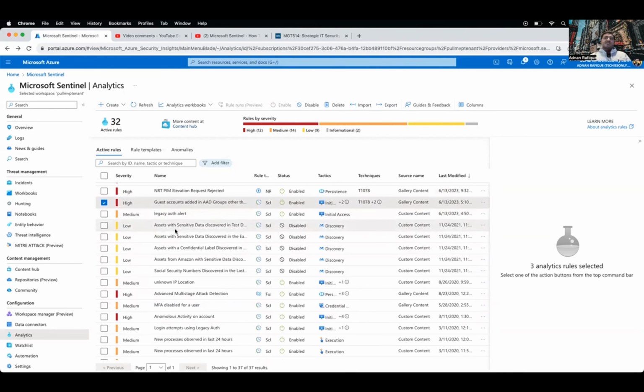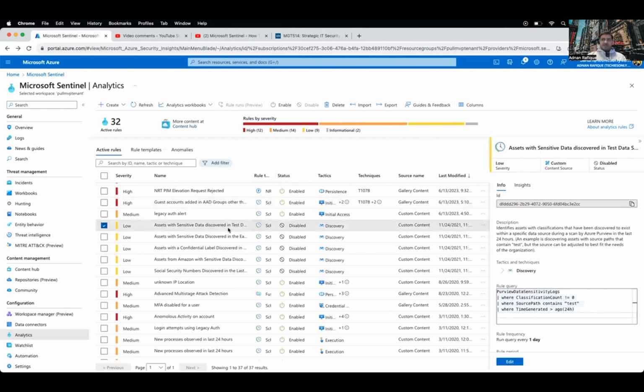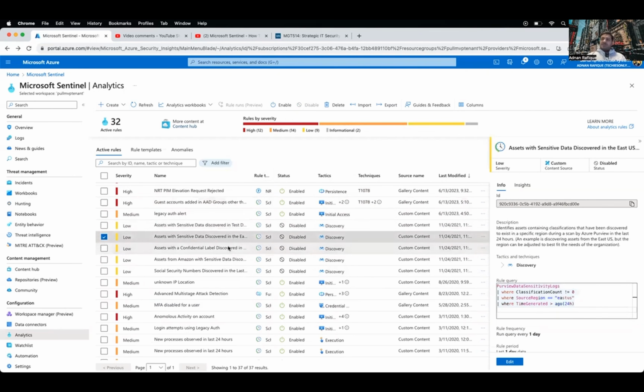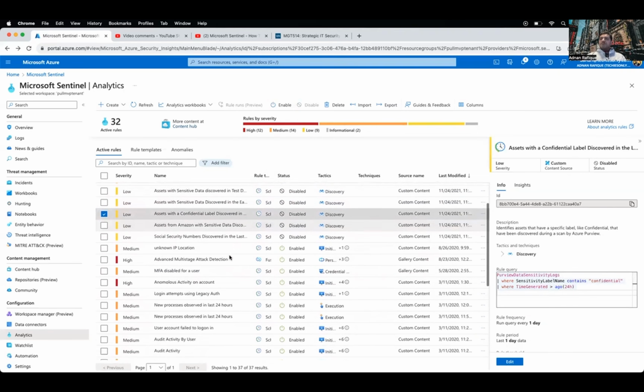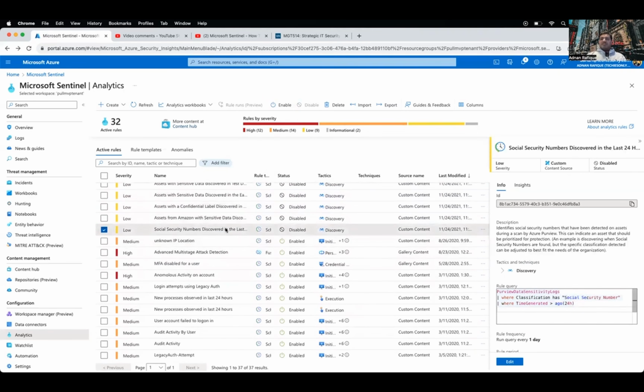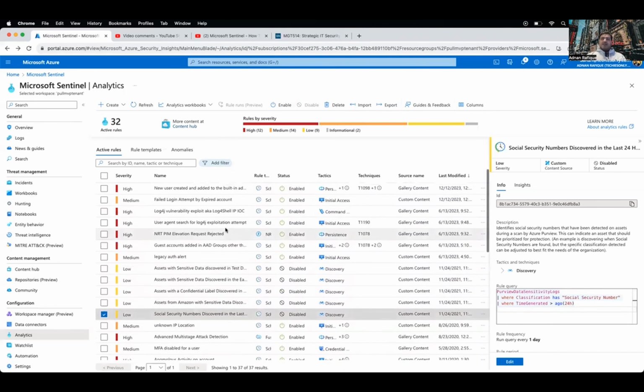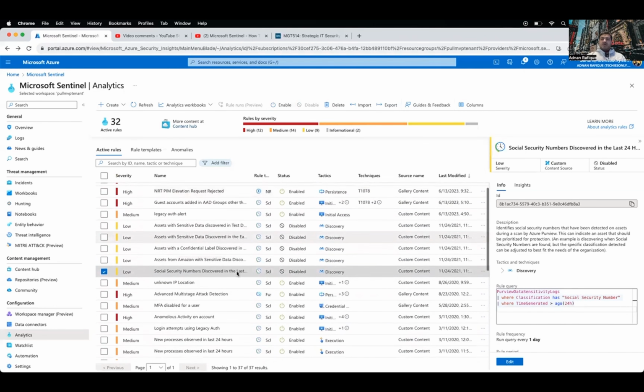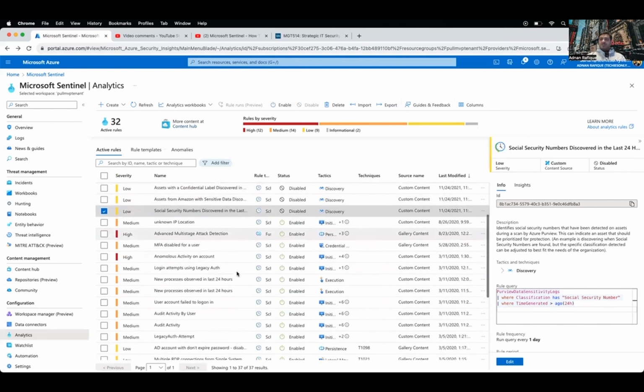Here we have some about sensitive data. So sensitive data, as long as you know your environment, if you're running blob storage or anything along those lines, then you need to consider detecting sensitive data. Otherwise, you don't need to. Social security, again, same. If you're storing social security numbers or similar credit card details, then it's required. Otherwise, you don't need it from day one.